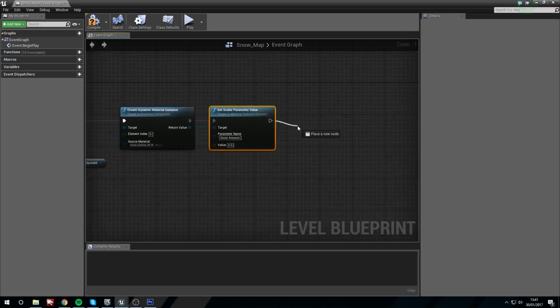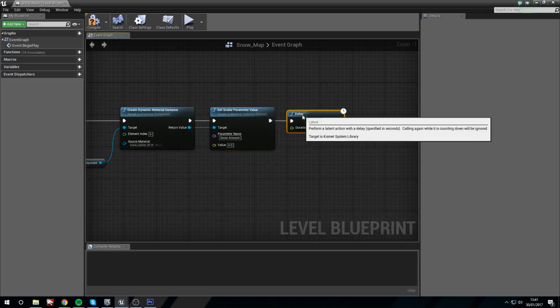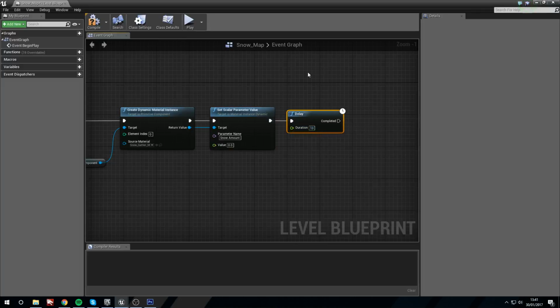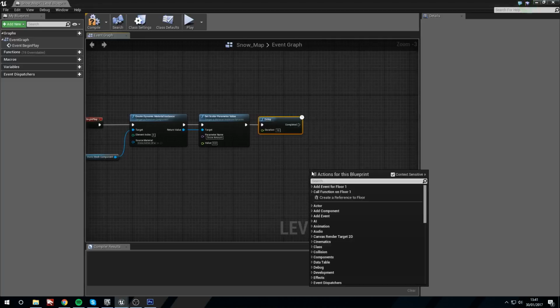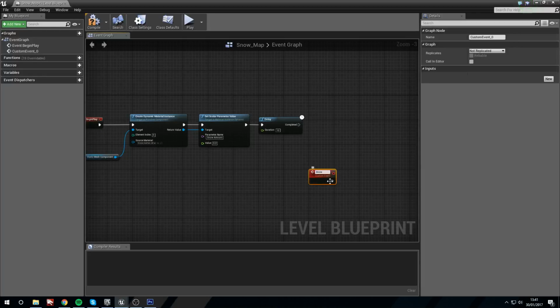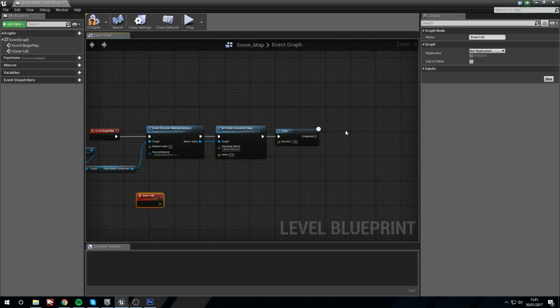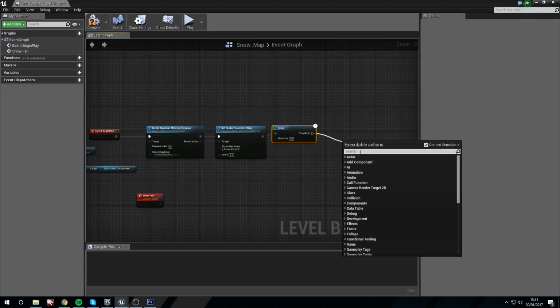Then we are going to have a delay. So we don't want it to fill in straight away. We're going to add 10 seconds to the delay. Then we're going to create a custom event. Add custom event. I'm going to call this snowfall. Drag this down here. Now from the delay completed pin we'll drag off and we'll call snowfall.